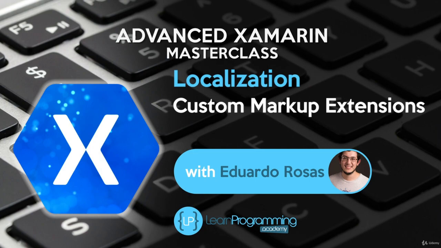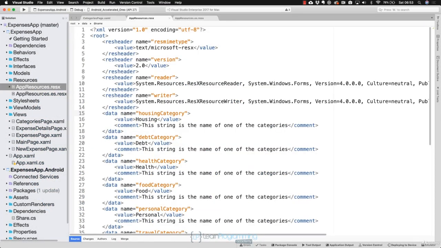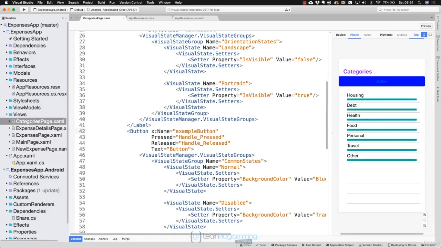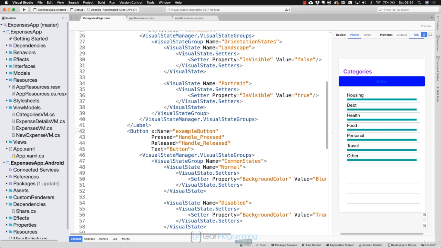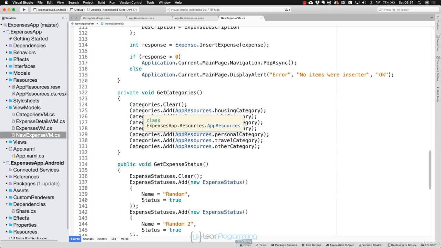We are already translating our application a little bit when we created the resources for Spanish for the names of our categories. So we have those names already in English and we have them in Spanish. We are, from the view models for both the categories and the new expense VMs, setting the category's name to those resources using the app resources.